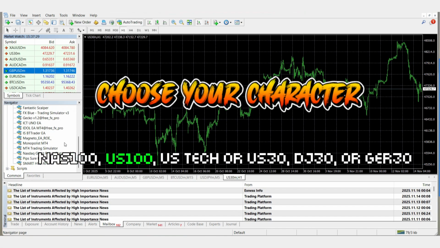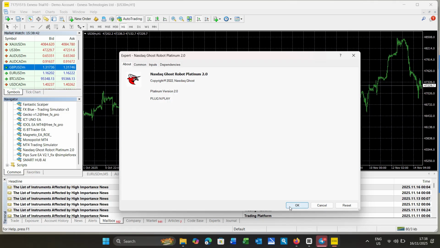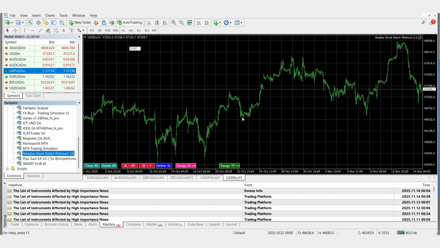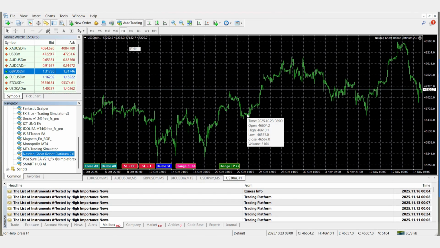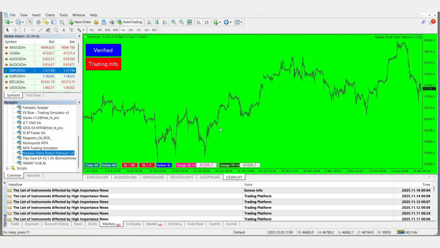Now all we have to do, open any of this pairs, but it works best on Nasdaq. Well, obviously. Click on open for the chart, and it even makes a sound when you load it. Welcome to the Nasdaq Ghost Robot Platinum version 2.0. Sounds like one of those Reddit stories.